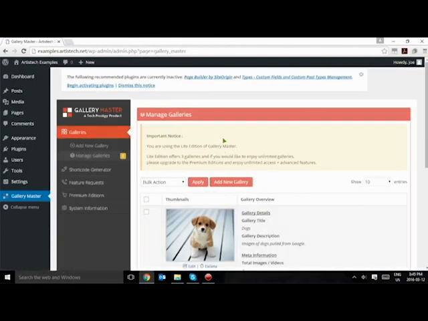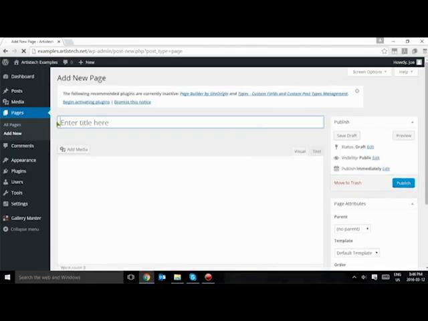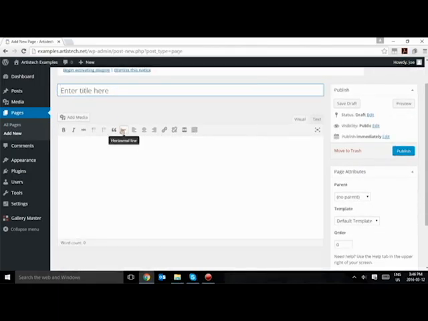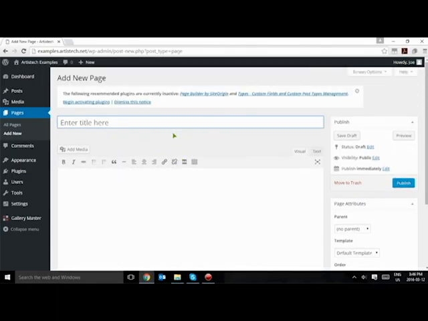Next up, I'm going to show you how you can display your galleries now on a web page on your site. So first of all, you're going to want to hover over Pages and go ahead and hit Add New. Once you're on the Add New Page dialog, you're going to want to create a title for the page. I'm just going to call mine Galleries.